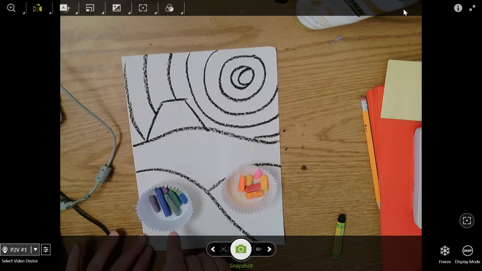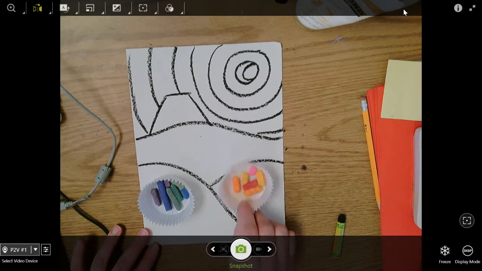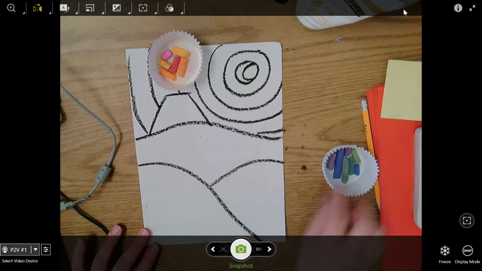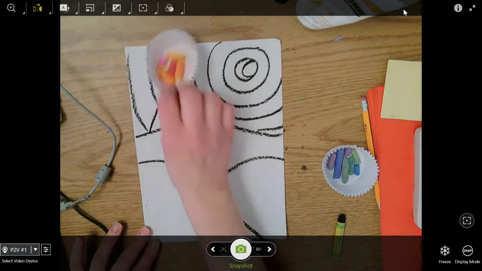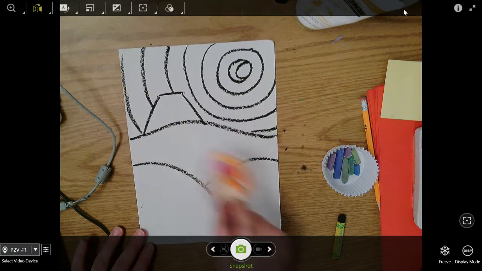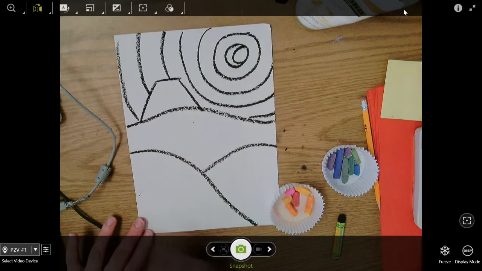If you made a daytime picture, then you're going to use your warm colors in your sky. I'm going to set my cold colors aside for right now. I did not make a daytime picture. I made a nighttime picture. So I'm going to use my warm colors in the land part of my drawing.